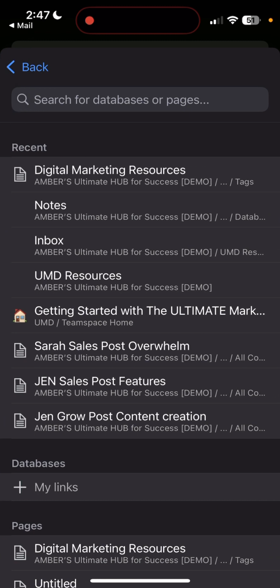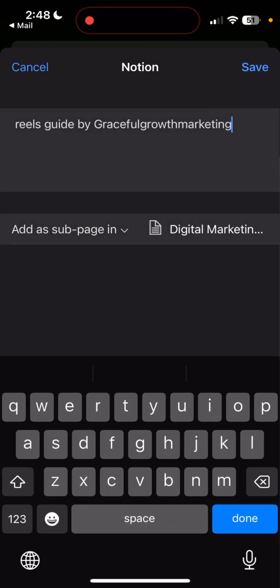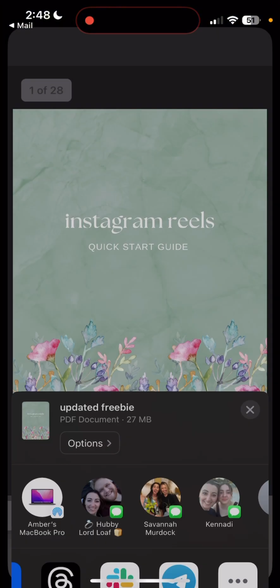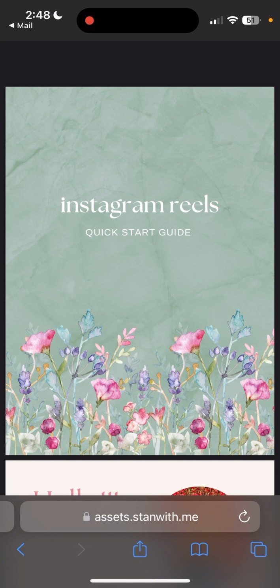I could add it directly to the page where I know I'm going to want it tagged to. So this is a digital marketing resource, and I could click it to share it directly to that page and click save.